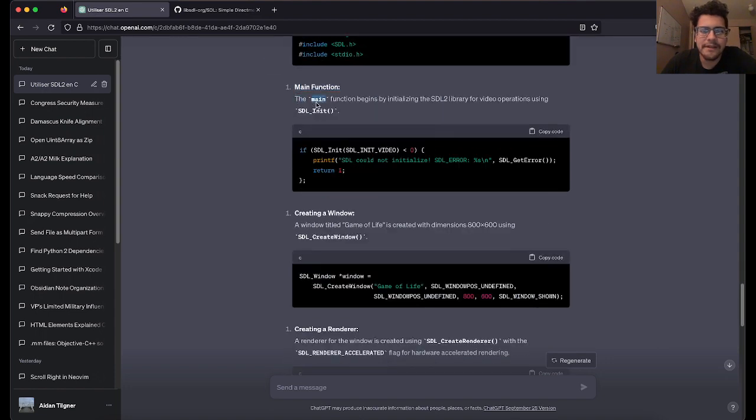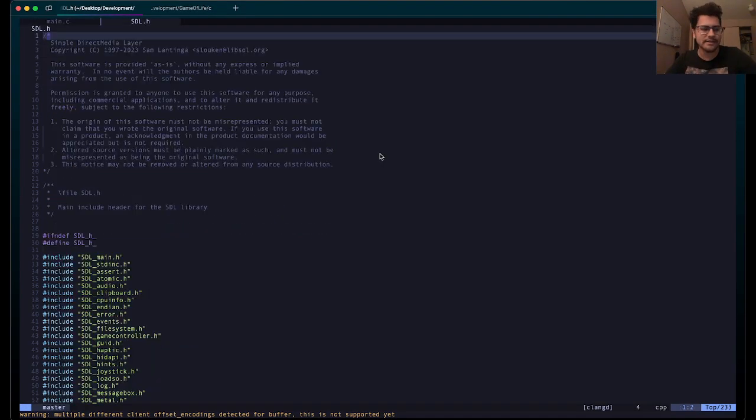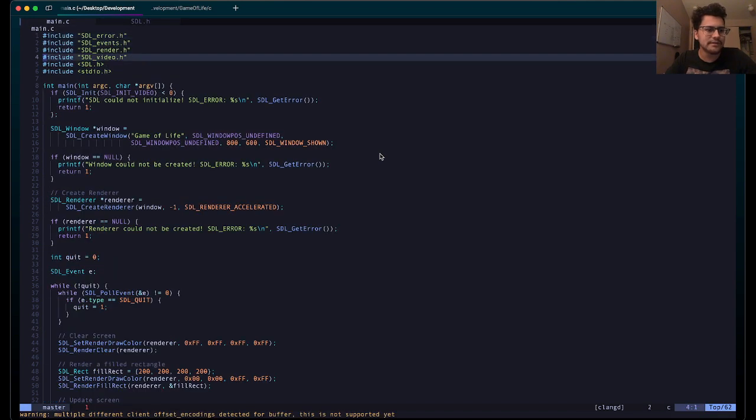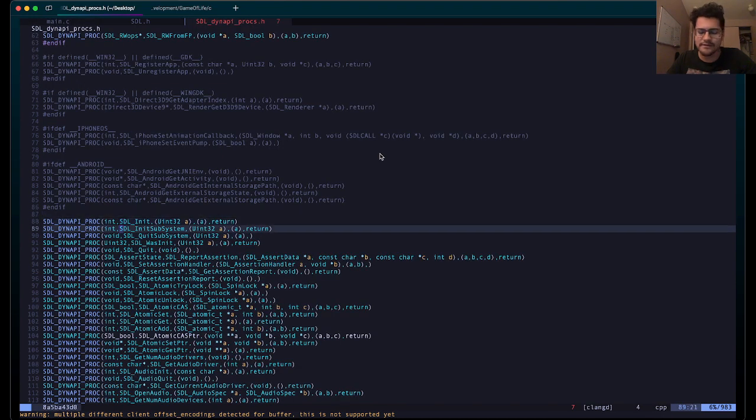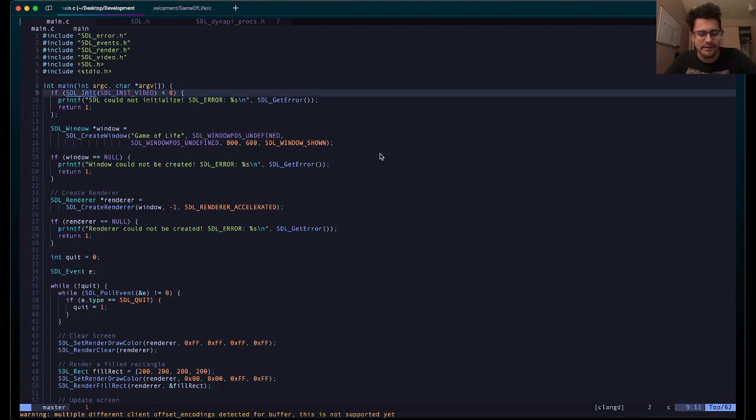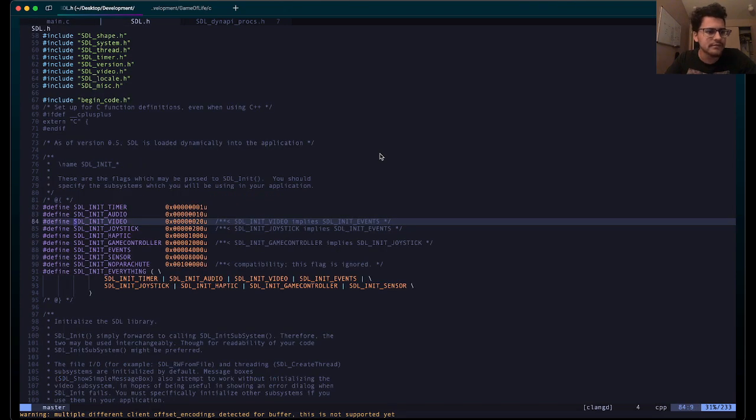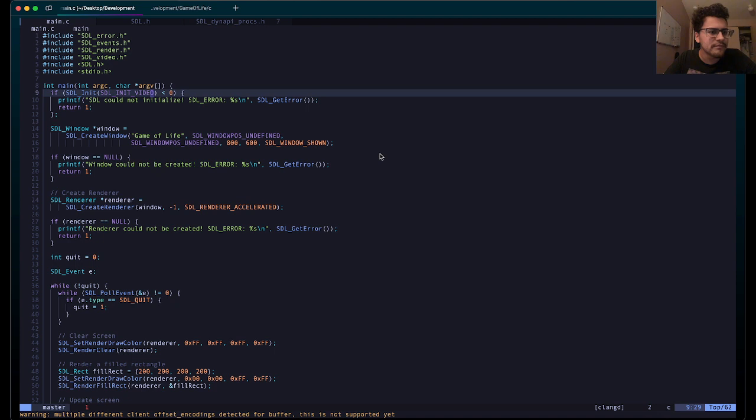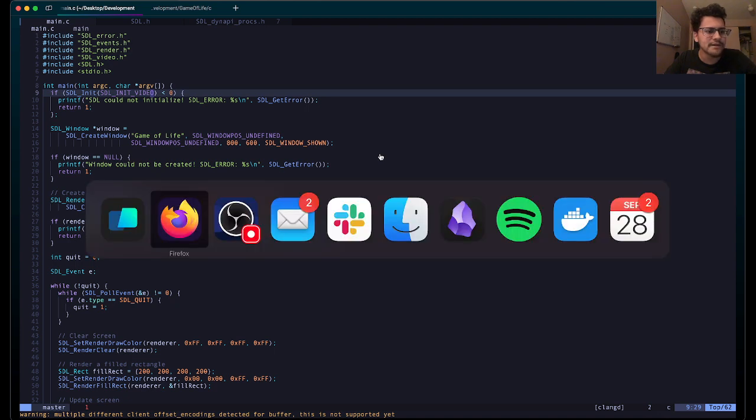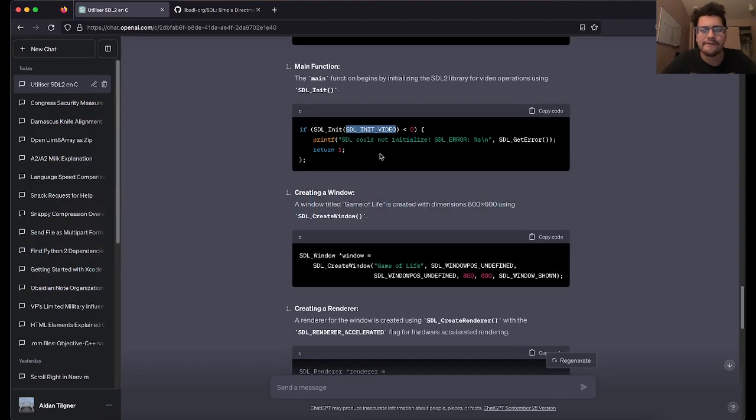Okay, main function. The main function begins by initializing the SDL2 library for video operations using SDL_Init. Oh, okay, so the flag is the specific type of operation that we're using. Okay, that kind of makes sense. So if I go to SDL_Init again, maybe I'm on the wrong thing at this point. I'm new to this, by the way, so if I'm really slow here, no, I'm definitely not doing this right. Where was I before? I must be doing something wrong here. Okay, whatever. That is the thing that actually initializes video.